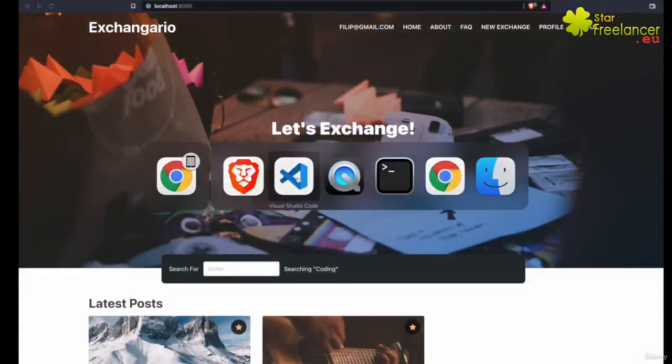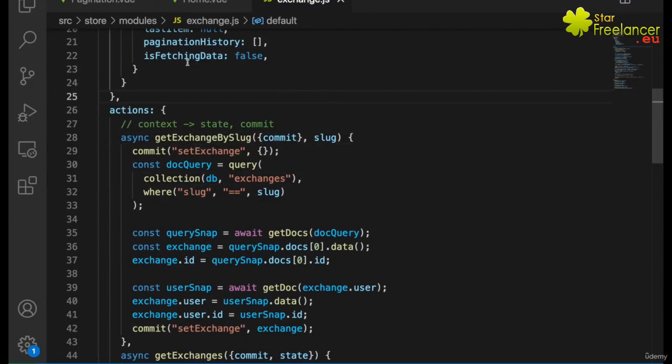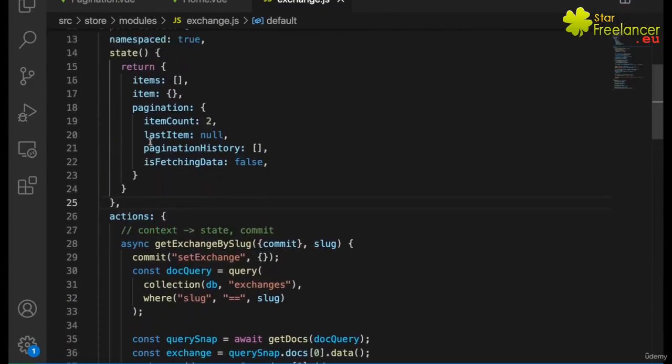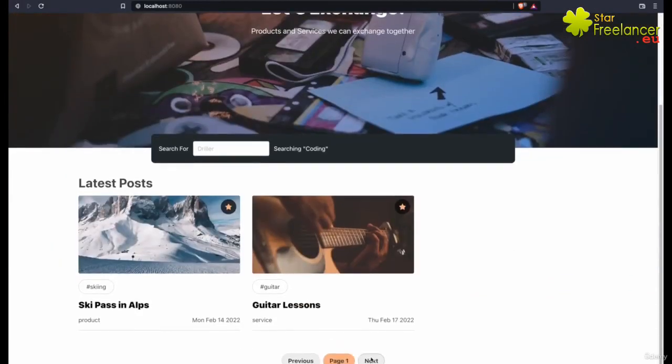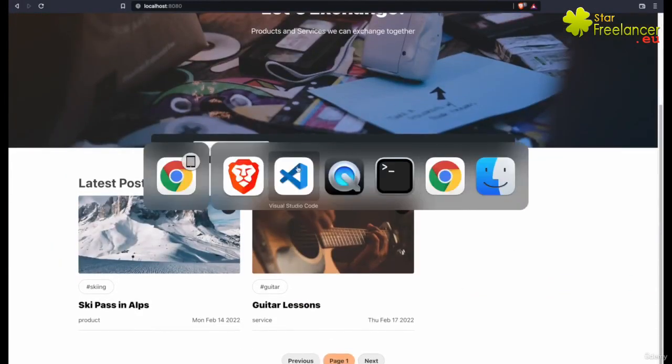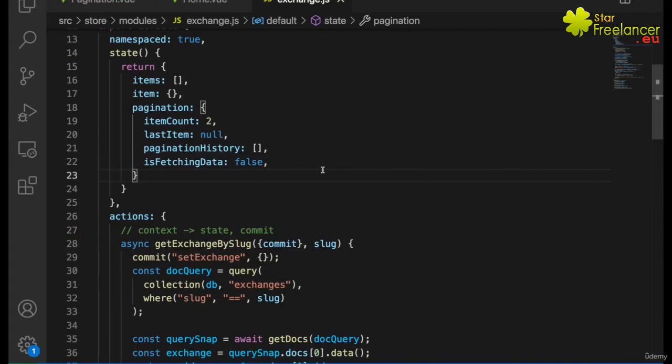Hi there, welcome back in the new lecture. In the last one, we stored some initial data in our pagination state, the pagination history and the last item. In this lecture, we'll continue, and we will start working on the actual pagination feature to navigate to the next page. Okay, let's start. This will be one of the advanced features.